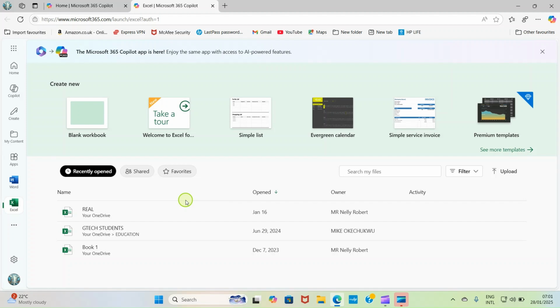On this Excel page, this is what you call the start screen of Excel. First, we are given a blank workbook option. So if you want to create from scratch, you go with this blank workbook. You have a welcome to Excel tutorial, which is not necessary at this point. We have a simple list. If you want to create a list, you can click on this template and edit the information to what you want to have. Personalize it. Then evergreen calendar. If you want to create a calendar in Excel, just go with this. If you want a simple service invoice, maybe you want to create an invoice, just go for this. If you click here, you see more Excel templates, more workbook templates you can work with.